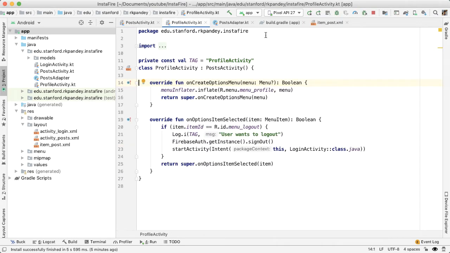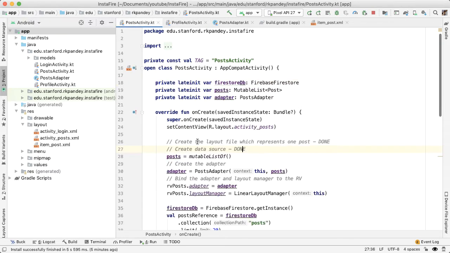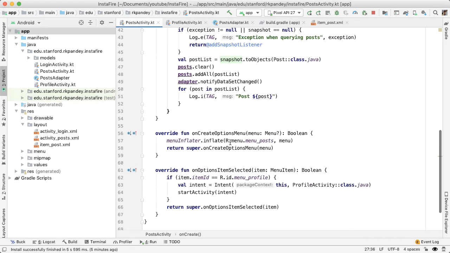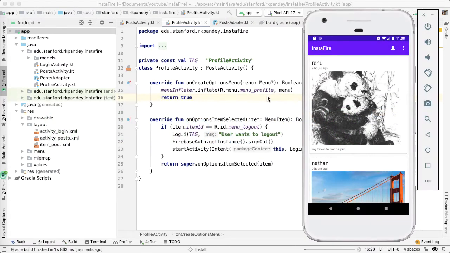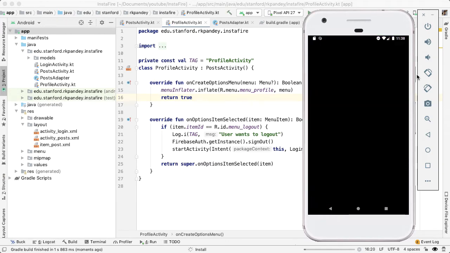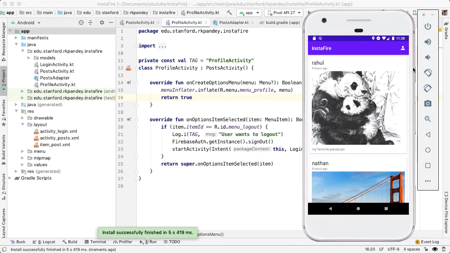And the reason for this is if you look at the onCreateOptionsMenu method, we are inflating the menu profile, which is designed to represent the menu for the profile, but then we're also calling super.onCreateOptionsMenu, and that will call the onCreateOptionsMenu for the post activity, and that will also add in the menu items from this layout file. And so instead of calling super, I'm just going to return true here. Now if we run it, we should only see the logout option in the profile menu. So we tap on the profile, and now you can see we only see the logout option.